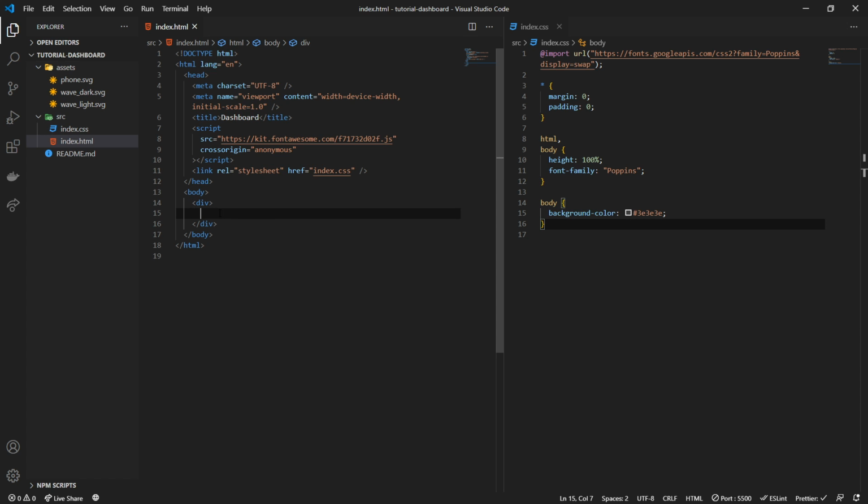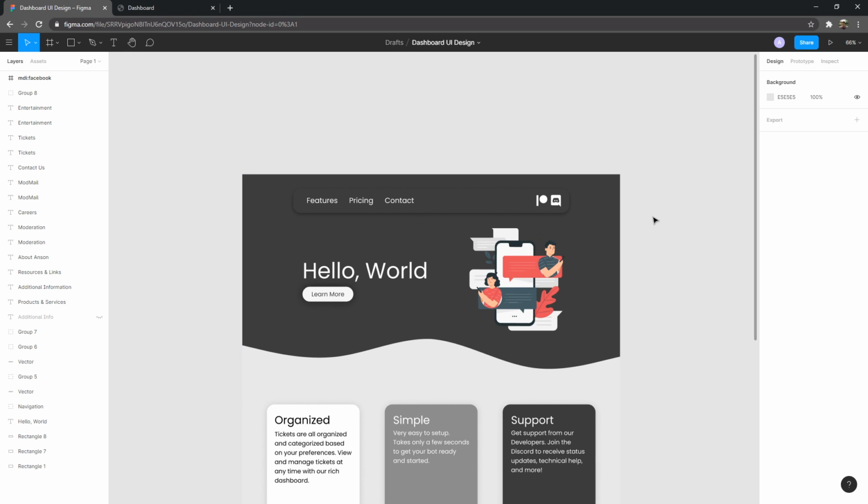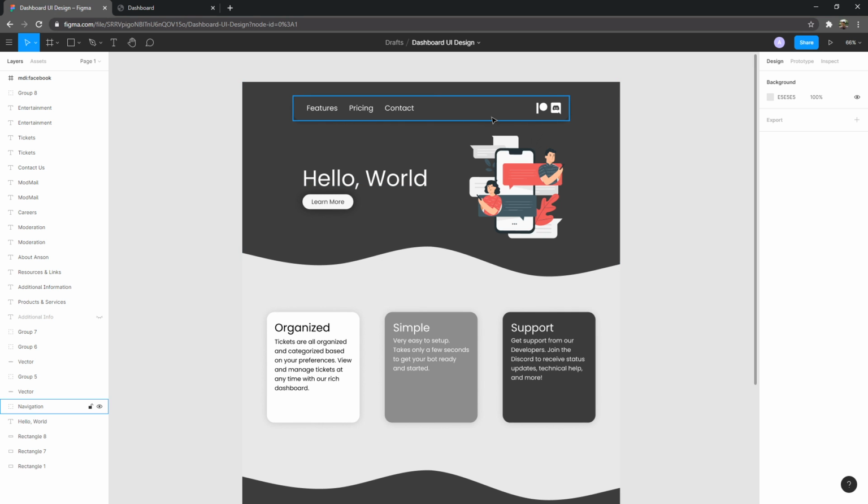Okay. So what I want to do is create 2 divs. So this will be the main content, and this will be the secondary content. Not the greatest names, okay? And I'm going to get rid of the background color real quick. What I'm going to do is make sure that main content has a height of 100%. And the background color will be the same color that I wanted. Okay, there we go. So now let's go ahead and start off by building the navigation bar over here first.